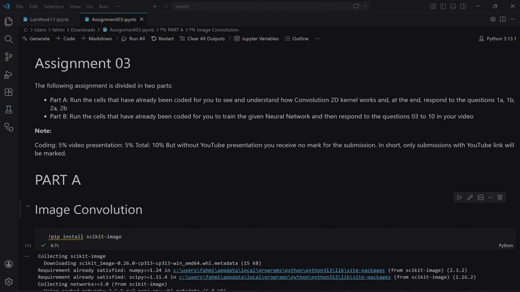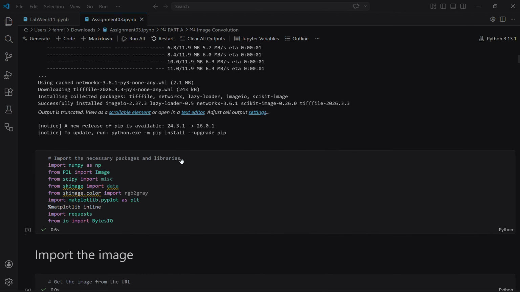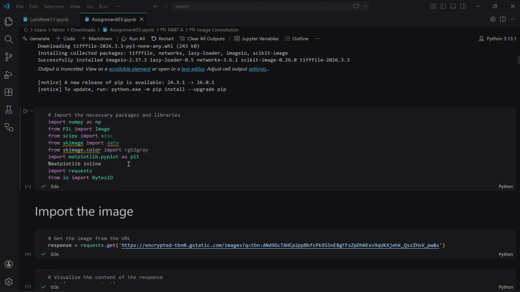Let's get into it. The first thing I want to address is an error I faced. This happens because I didn't have scikit-image installed. So I installed it and then I started part A.